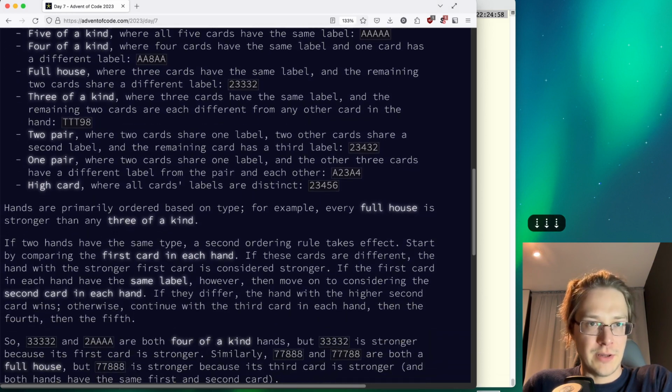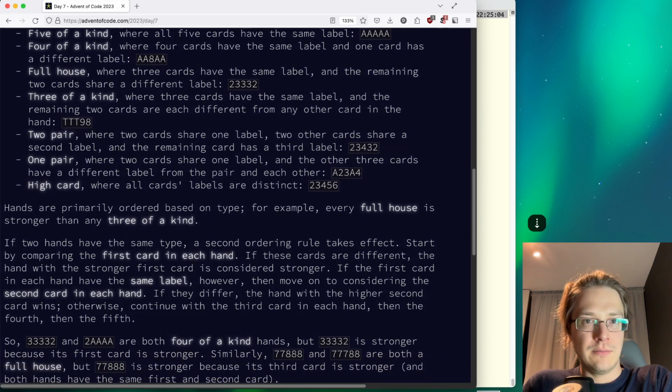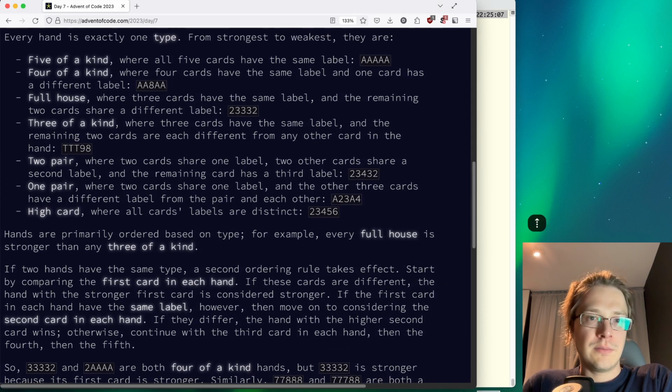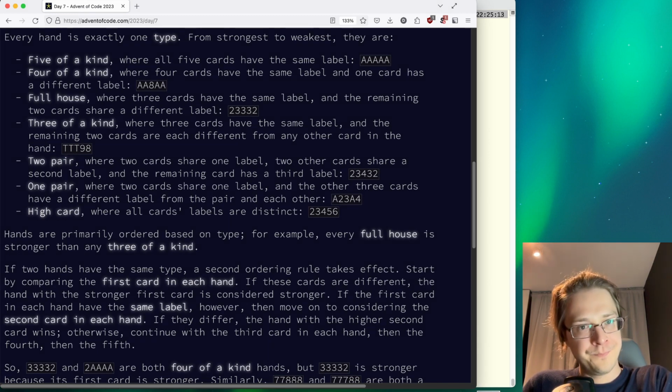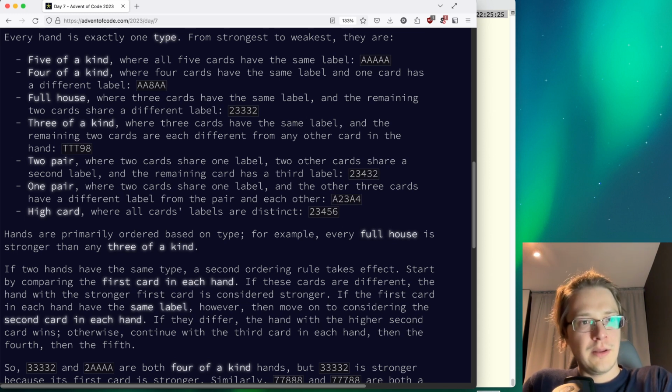Every hand is exactly one type. From strongest to weakest, they are 5-of-a-kind, okay, 4-of-a-kind, okay, full house, where 3 cards have the same label. 3-of-a-kind, where 3 cards have the same label, and the remaining 2 cards are each different. Oh, okay, so full house is like 3-of-a-kind, but it also requires that you have 3 cards of the same label and 2 cards of the same label.